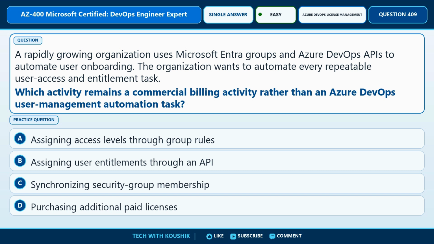Option A. Assigning access levels through group rules. Option B. Assigning user entitlements through an API. Option C. Synchronizing security group membership. Option D. Purchasing additional paid licenses.